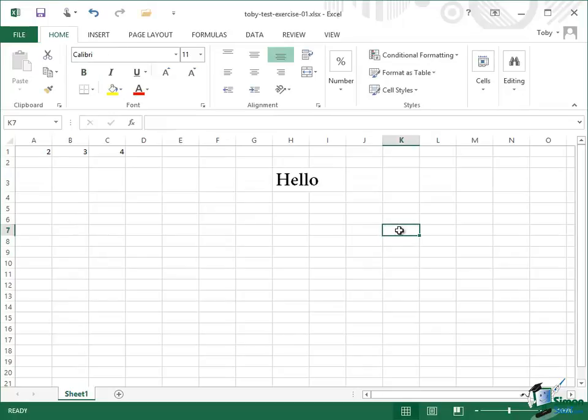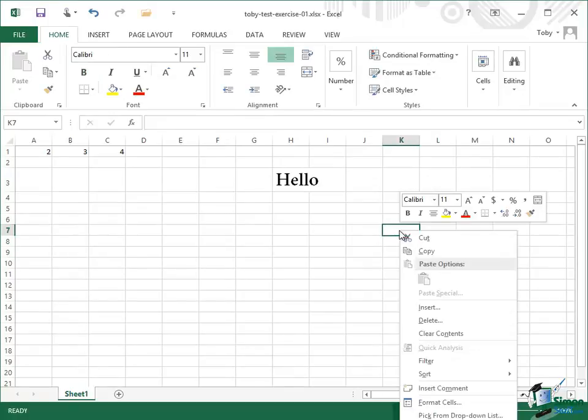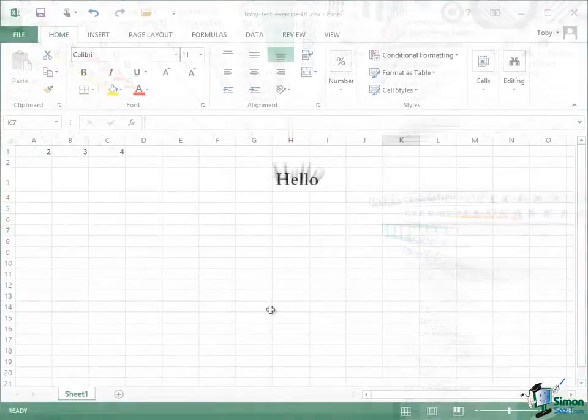If I go to an empty cell such as this one and right click as I did earlier on, I get a fuller set of commands and a much bigger mini toolbar. So exactly what it contains and what you can do depends on the context, depends on the situation.